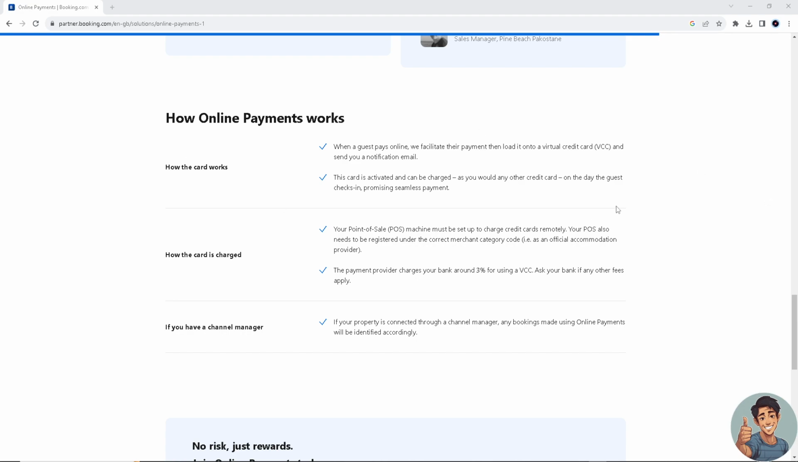Now also, what you can do is go here at partner.booking.com and see how online payment works. So when a guest pays online, basically Booking.com facilitates their payment, then loads it into a virtual credit card, which is the VCC, and sends you a notification email. And the card is activated and can be charged as you would any other credit card on the day the guest checks in, promising a seamless payment.